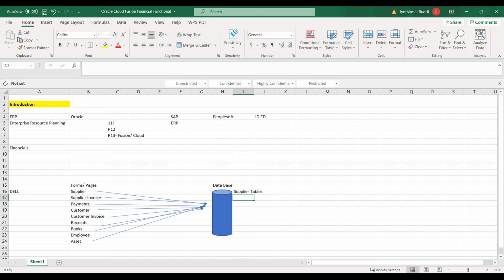Same way, supplier invoice tables, payments tables, customer tables. So there will be a particular table related to a particular activity that happened, and that will be stored in the form of tables in the database. Okay. So what happens once the data is stored in the database? Whenever it needs to be retrieved, for example, the client, I mean to say Dell, wants to see what suppliers they have, or what the open invoices are.